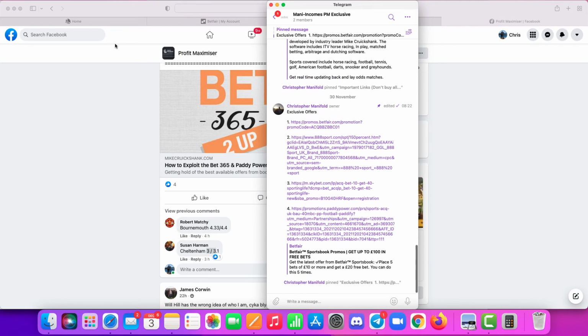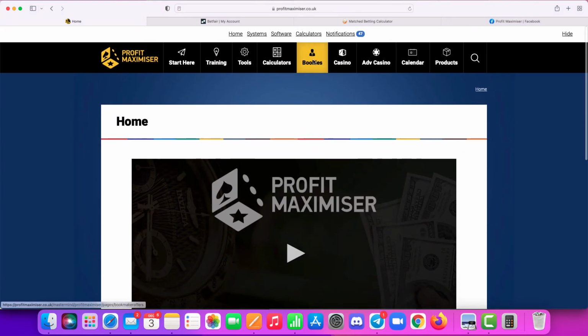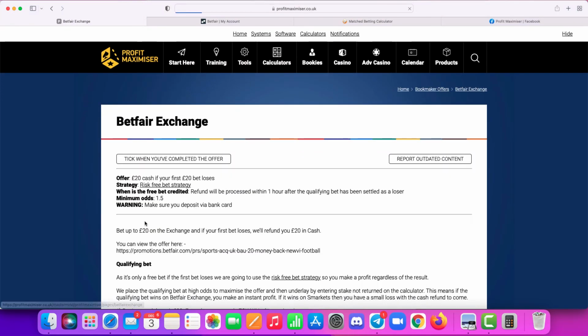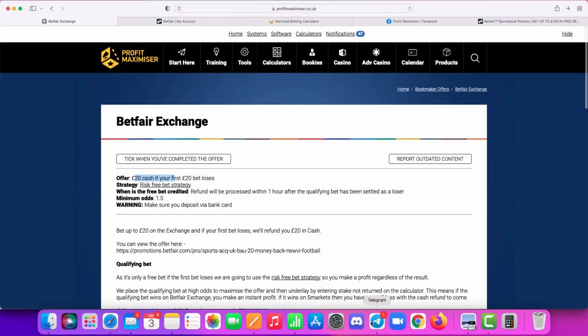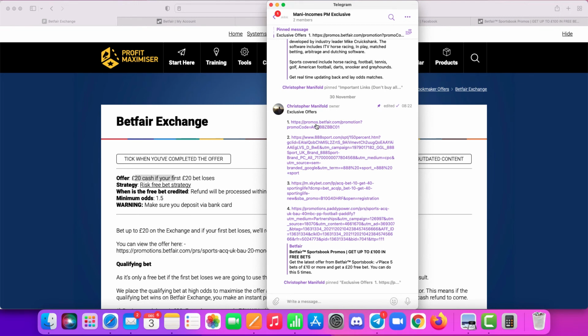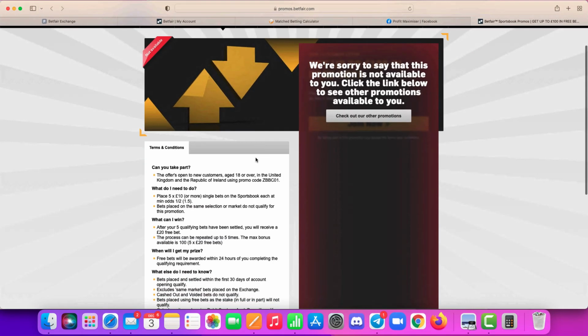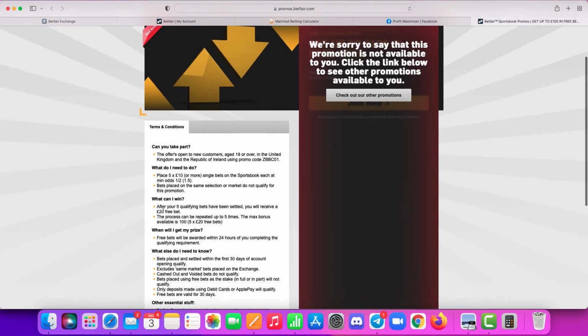So on Profit Maximiser, if we go back and take a look, just going off it slightly here. So Betfair, the Profit Maximiser saying there's a £20 free bet. However, in my Telegram, I have a £100 free bet offer from Betfair. So as you can see here, place 5 times £10 free bets, and for every time you do that, you'll get a £20 free bet. But this process can be repeated 5 times, so you can actually get £100 in free bets.